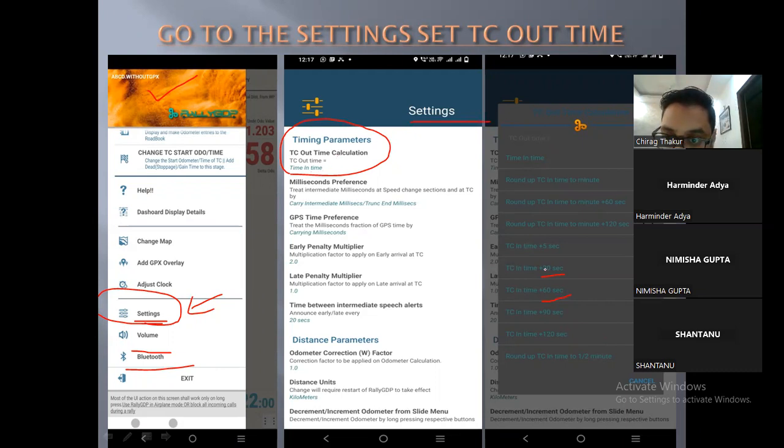Long press this and you will find this type of menu. In the third option you will find TC in time. You can change this: TC in time plus 30 seconds, TC in time plus 60 seconds, TC in time plus 90 seconds. This is the dead time that you have to enter at every TC, because whenever the TC takes time, some time is wasted, which is mandatorily given by the officials. If you don't add this time, we'll get penalties for it in the next TC. So we have to add this time at every TC. I think we'll be getting TC in time plus 60 seconds.